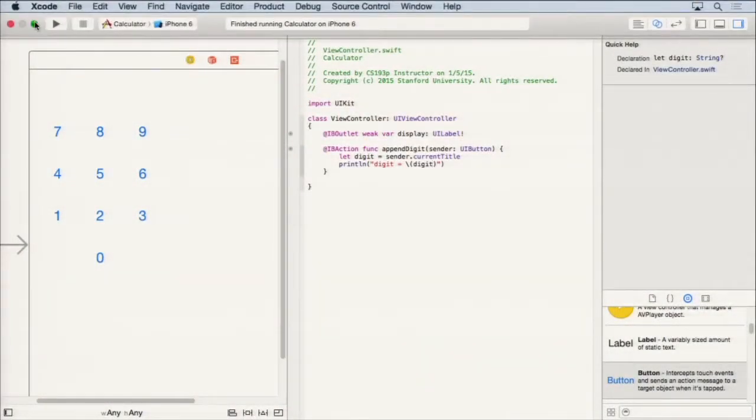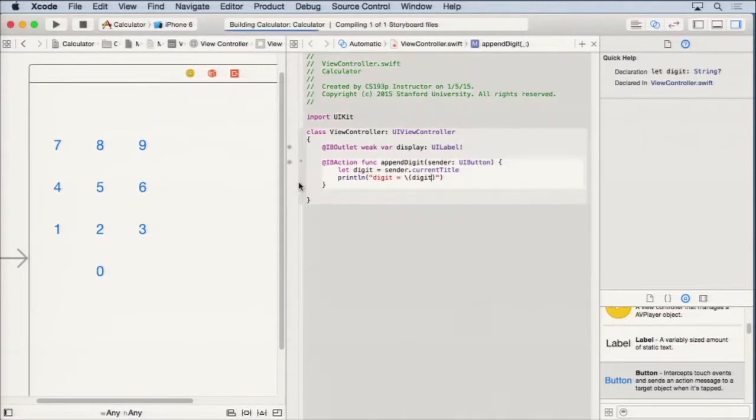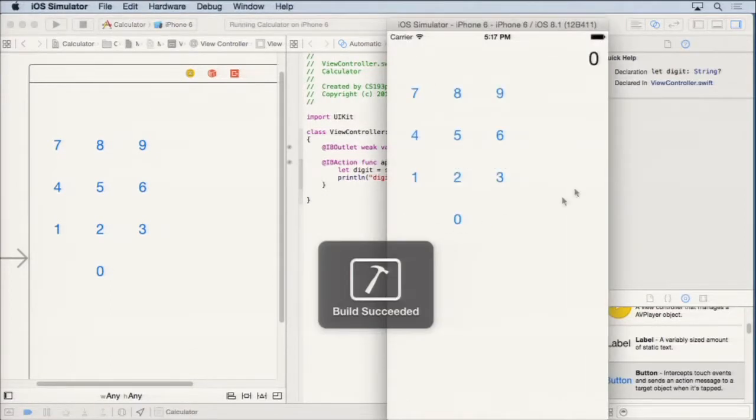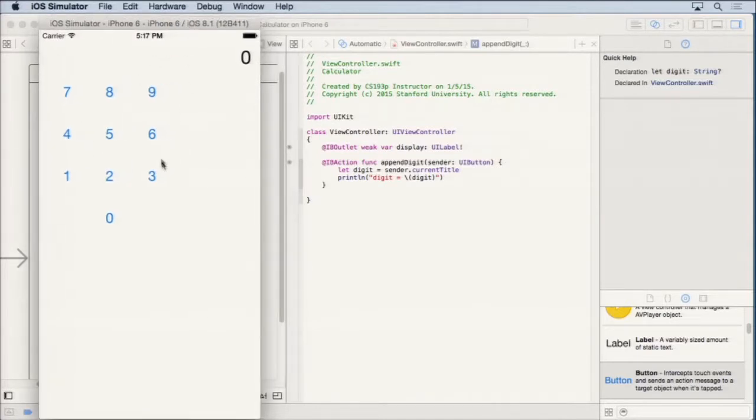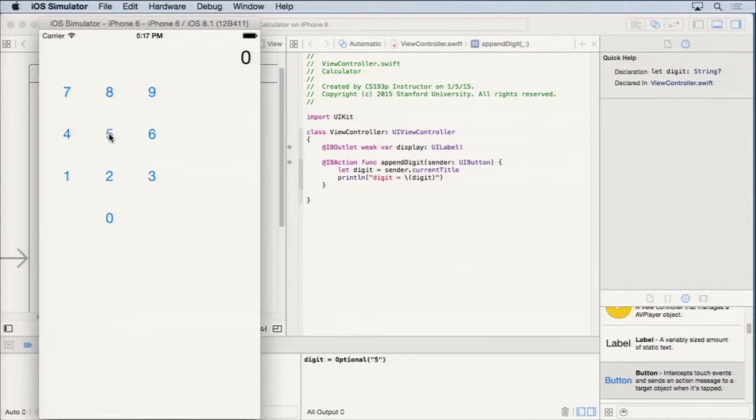Let's go ahead and run and see what happens when we press these buttons, see what kind of result we get. It's not going to be quite what we expect, but let's see. All right, so here's our UI. We've got our buttons. That's a good start. And now, the console, where's the console? Watch this. I'm going to press a button, 5. The console appears at the bottom here. See this down here? This is the console. And it's saying digit equals, optional 5. How about a 9? They're all optional. What the heck is going on here?